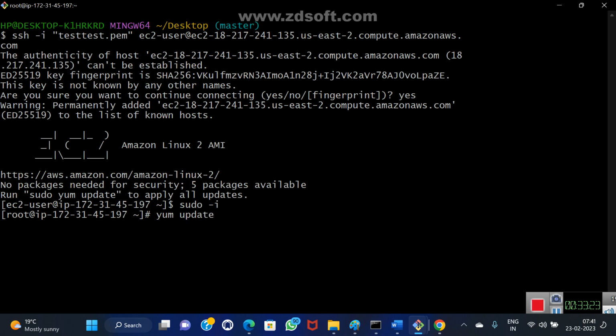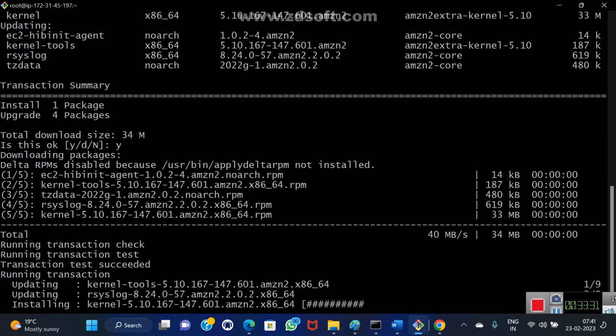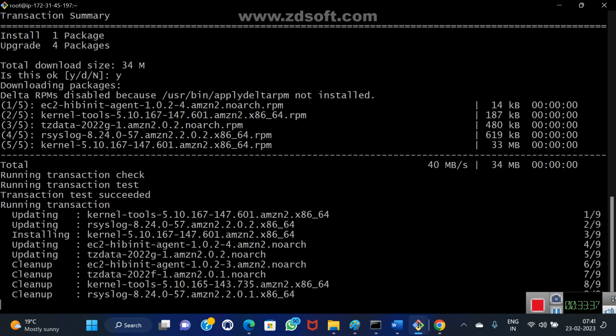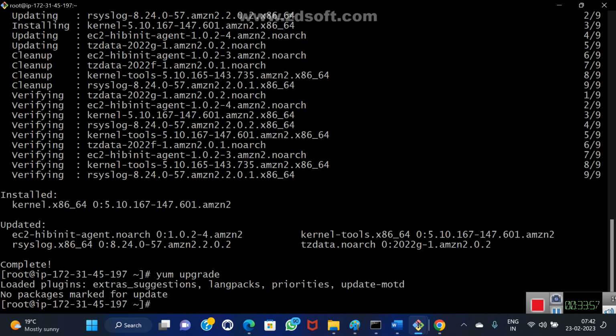Just we are giving update. Yum update. Even if you created your operating system just now, it needs to update to the latest. Their OS maybe was placed one year back and may not be updated. This is nothing but everything is updated. Sometimes you need to give upgrade. There is no packages marked for update. That means everything is up to date.